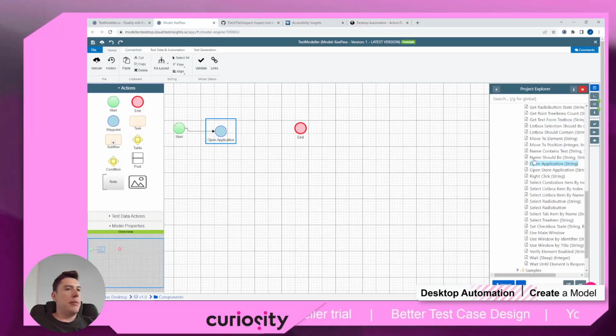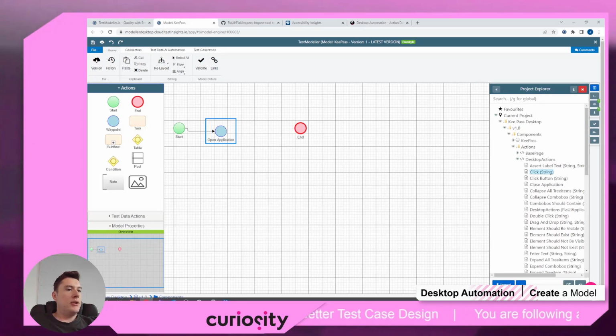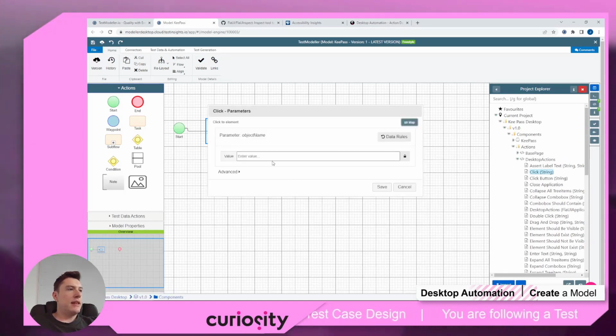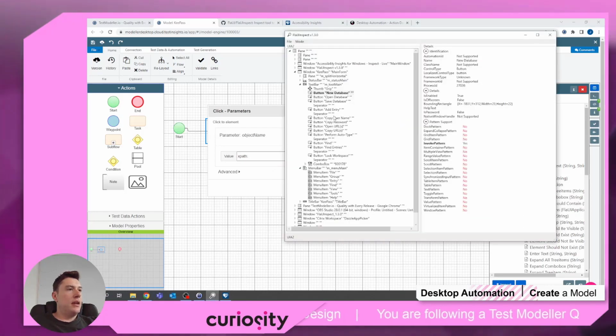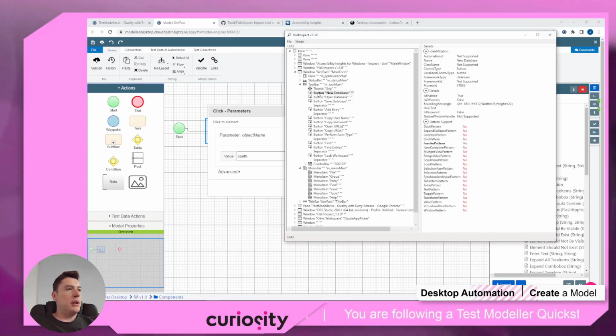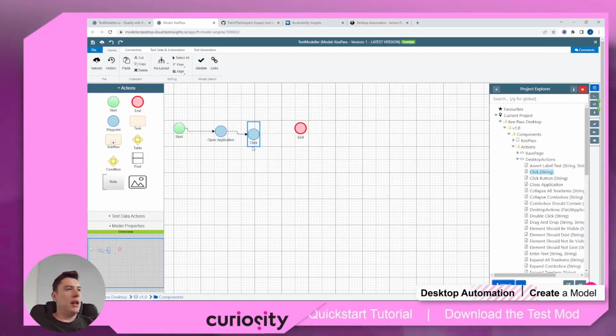So I'm going to come into our application. Firstly, we're then going to click on a button. So we'll select the click, and we're going to formulate an XPath here. Now, what we want is a button which has the name of new database. So to do that, we're going to go in and we're going to look for a button which has a name of new database, and we're going to click on that particular button.